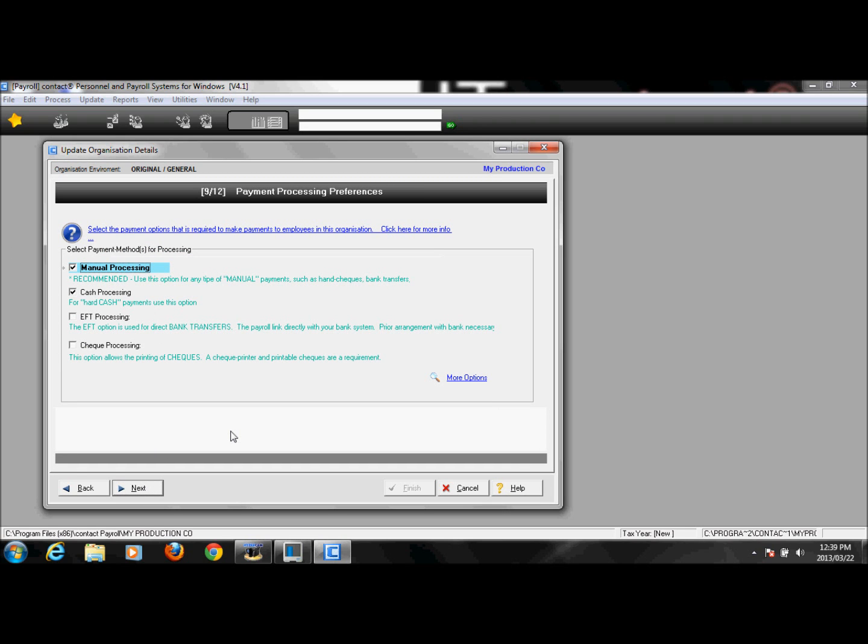Then on the payment method screen, we've got manual processing, cash, EFT, and check. What that basically entails, the manual payments is any type of payment that you make for the employee. You can either put cash in his hand or you can put money in his bank account. You can even write him a manual check. So manual processing is actually the best option to choose.